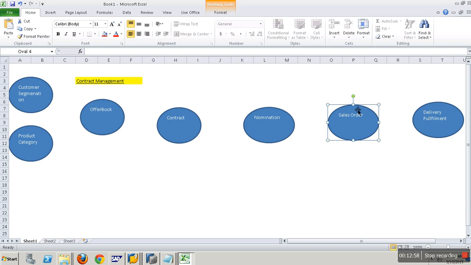Okay, boss. For nominations, I've done a generic extractor with function module. For offer book, I've done generic extraction on table. Now, why did you do generic extraction with function module on this? And when it is a table, why did you do that?